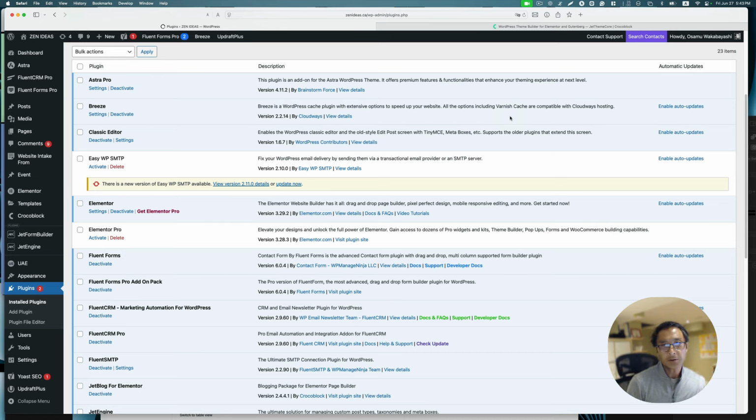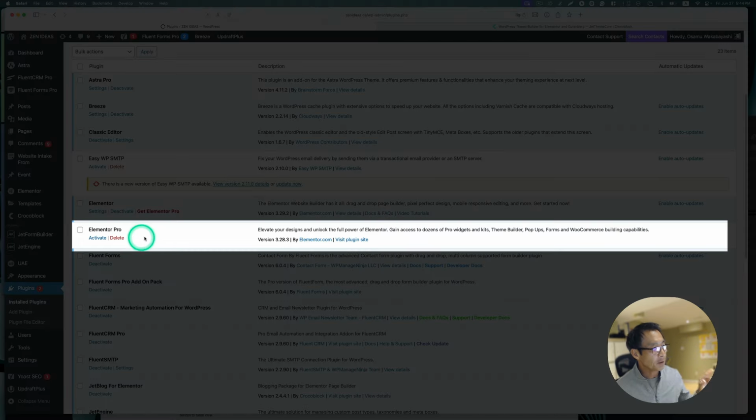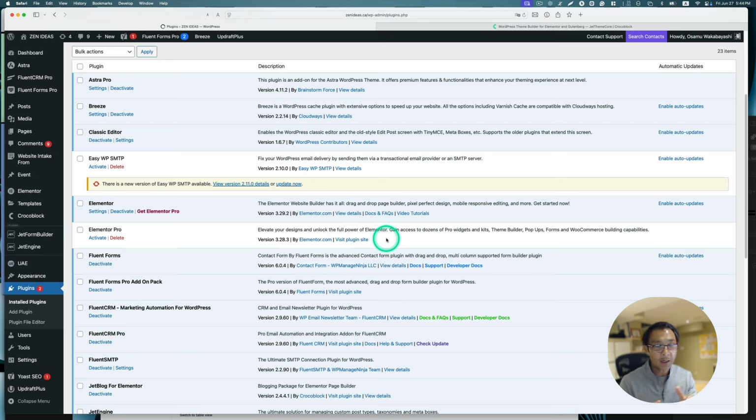Today's quick tutorial, I'm going to show you how to replace Elementor Pro with JetThemeCore. I had the Elementor Pro plugin. I've been using it for my blog posts, like when I post online resources, but I found that this is a bit of a waste of my money because I have a lifetime Crocoblock membership, which includes JetThemeCore.